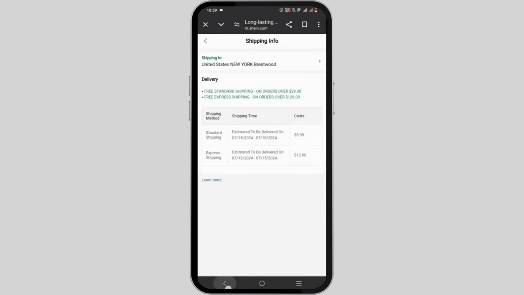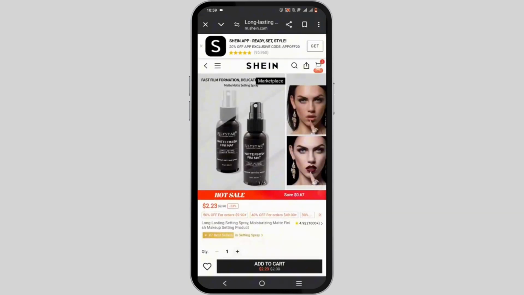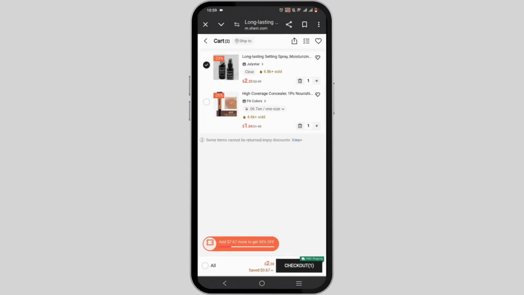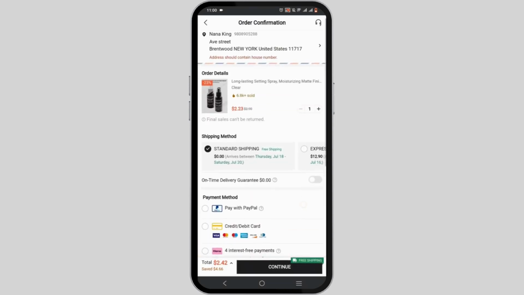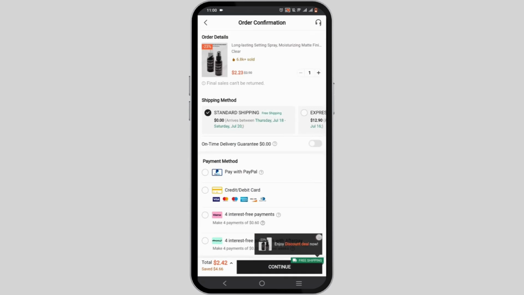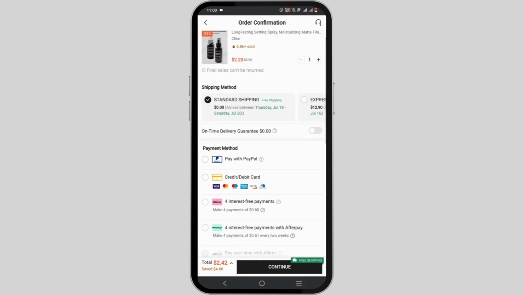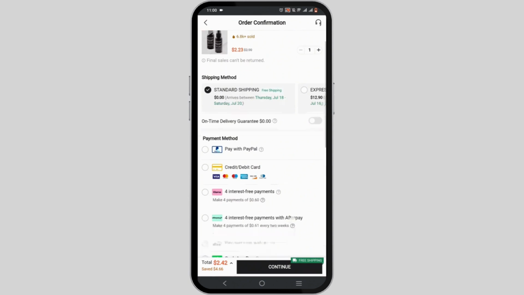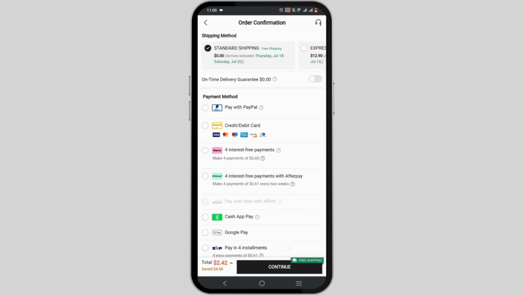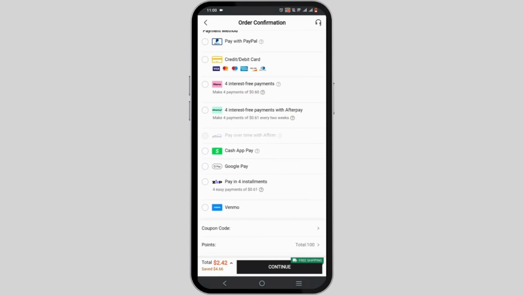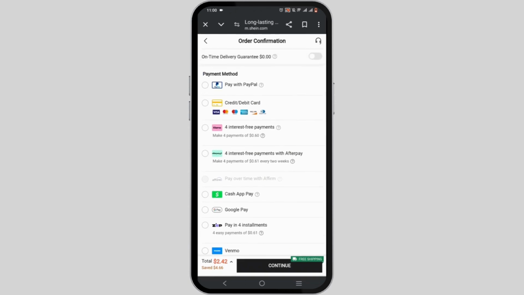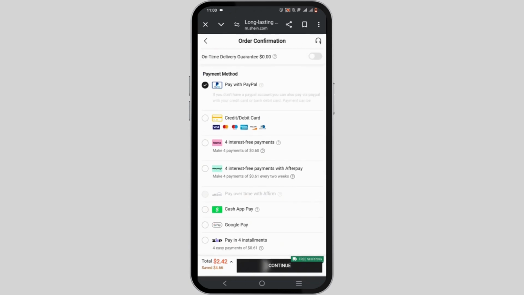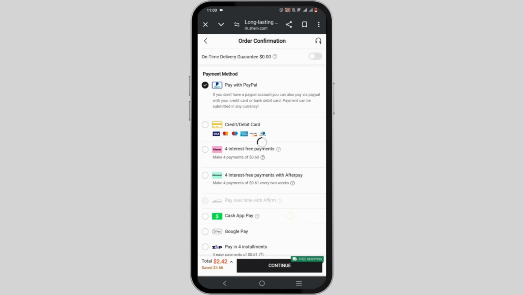Now to purchase the wholesale or discounted item, just tap on the cart option and hit the checkout button. In the payment method, you can select from a wide variety of payment method options. You can select PayPal, credit or debit card, Klarna, Cash Pay, Google Pay, Venmo, and more. Just click on any of the payment methods.